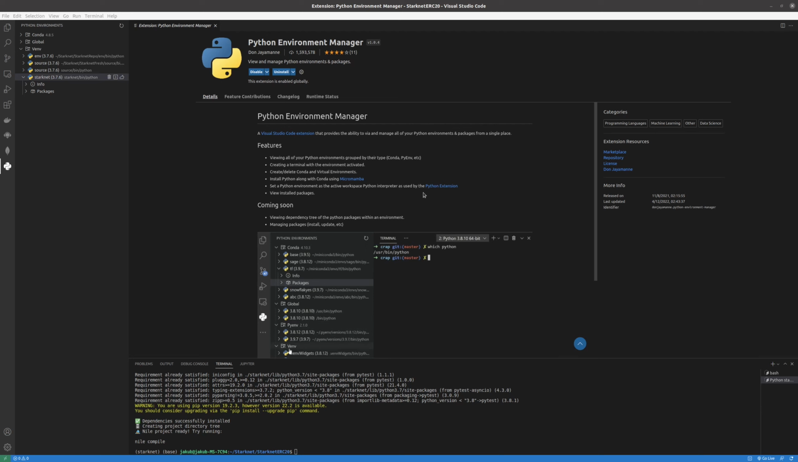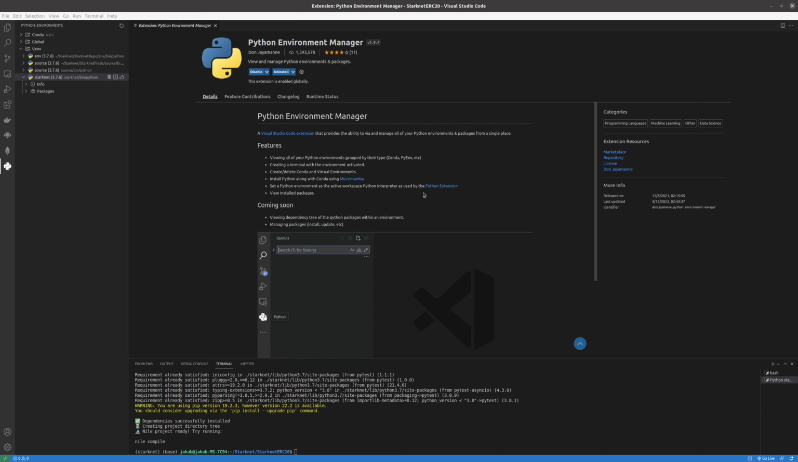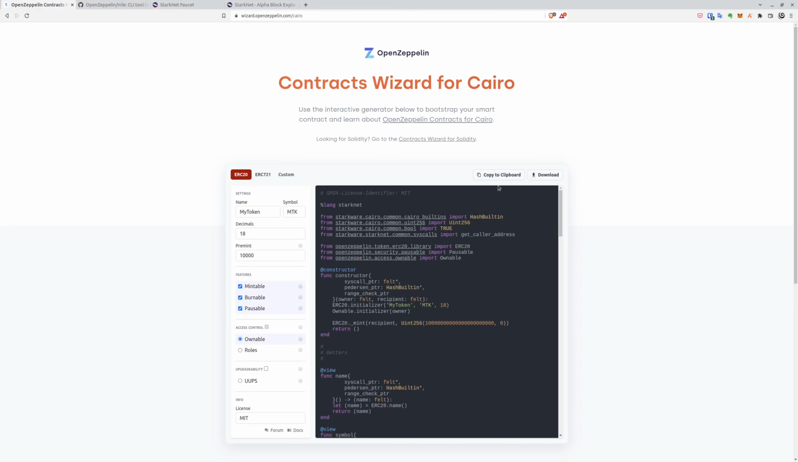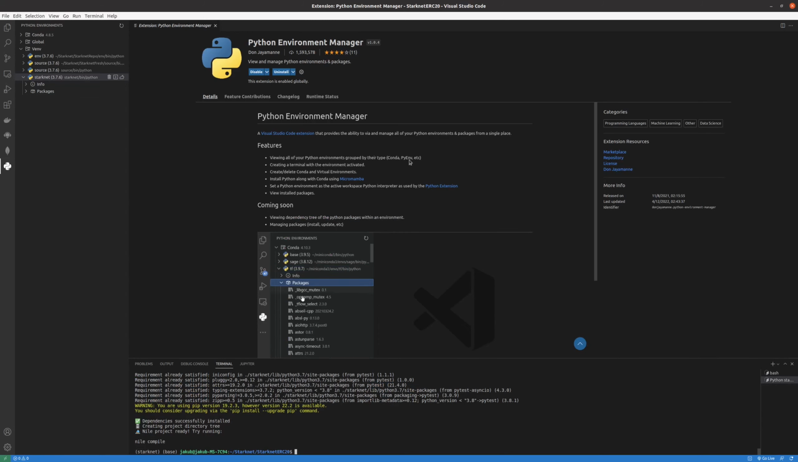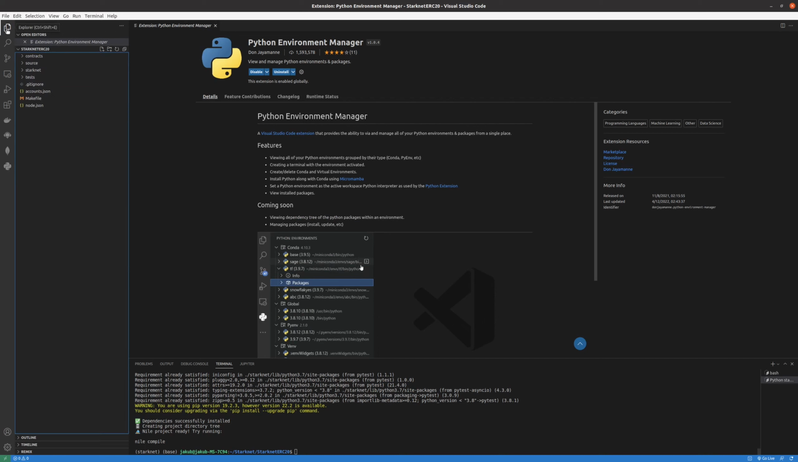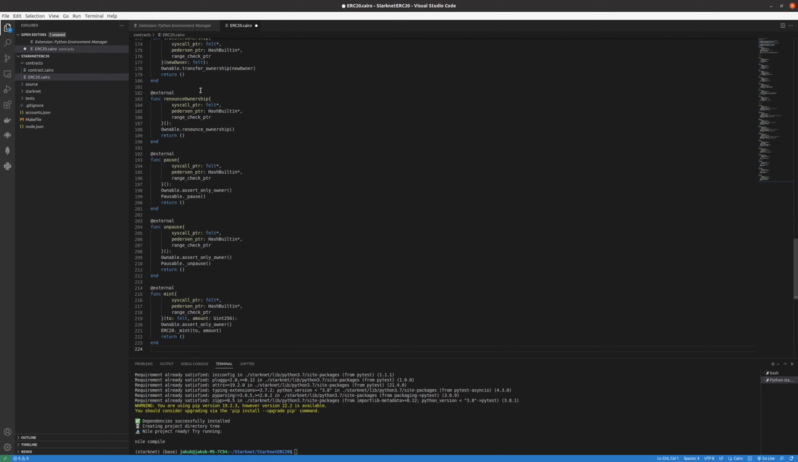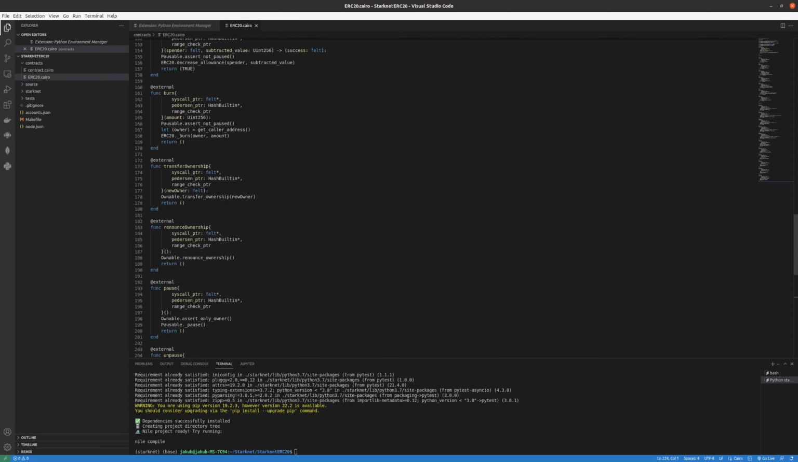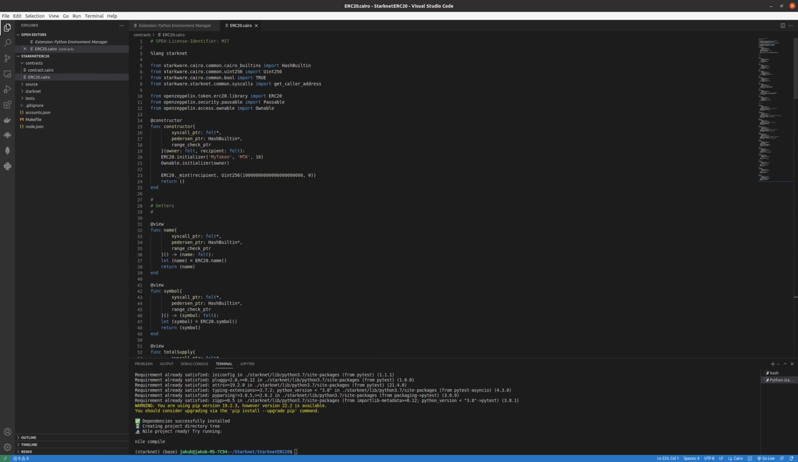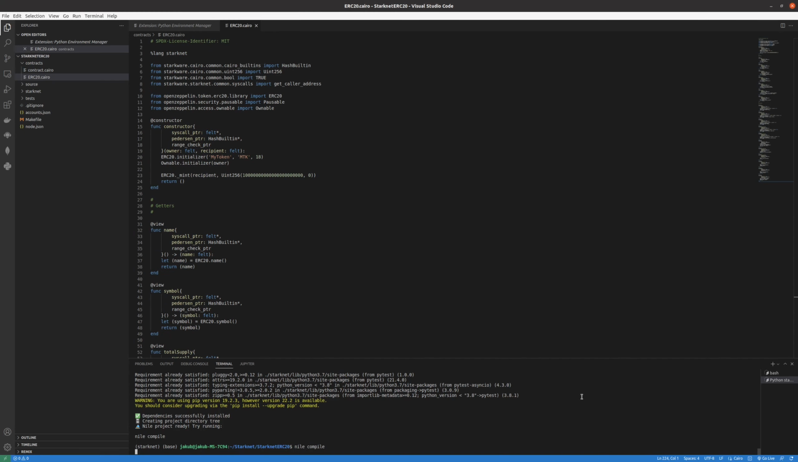So now we want to copy paste a contract from the OpenZeppelin Wizard, because we want to compile it next. So let's first create the folder contracts and create the file with our contract. All right, save it, of course, and now we can run nile compile, very similar to Hardhat.